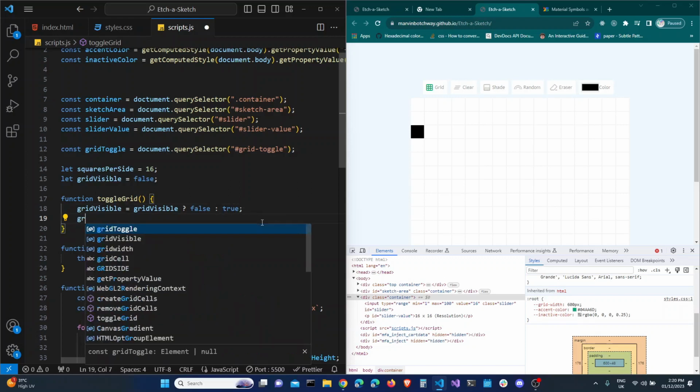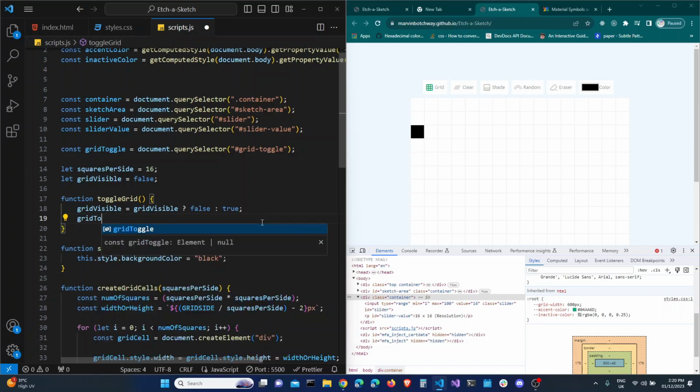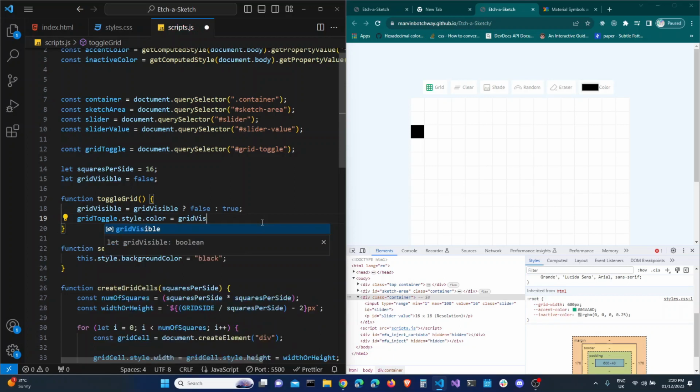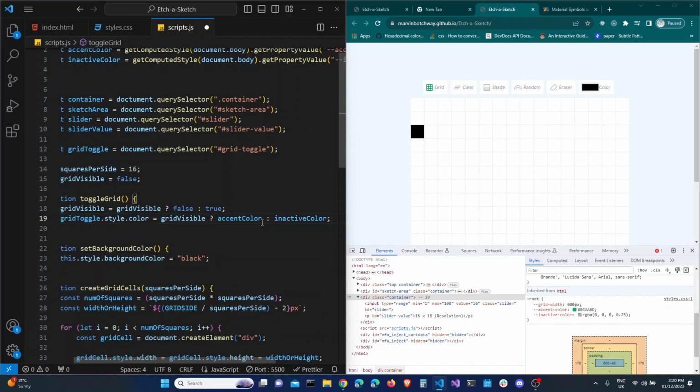Then we can also get grid toggle. Okay, we want to change the style of the grid toggle icon when we click on the toggle, so that we can see that it has actually been toggled. So we use the same type of ternary operator, and this time we give it a value of accent color if it's true, then we give it a value of inactive color if it's false.